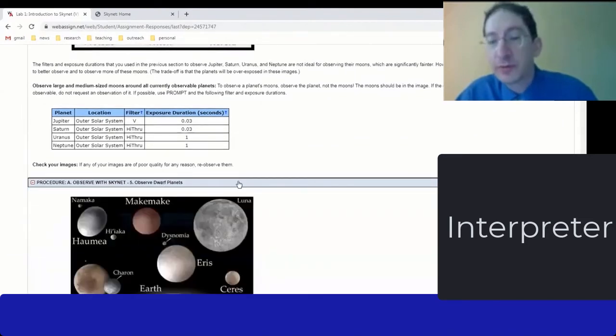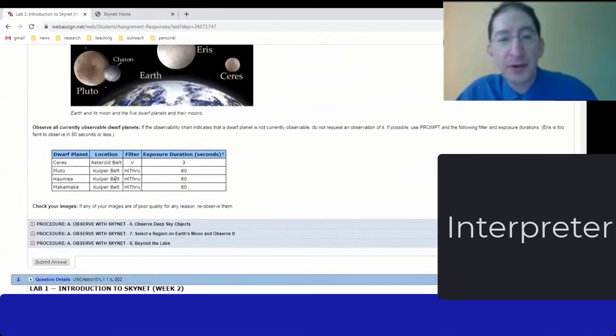Then you will observe dwarf planets. Here's your table with Ceres, Pluto, Haumea, and Makemake. Eris is not included. Eris is farther out, requires a longer exposure, harder to observe. So we'll leave that one out, but you can see the filters for these and the durations. Pluto, Haumea, Makemake, they're out beyond Neptune. They're kind of faint, so we'll be using the high-through filter and 80-second exposures just to see them.